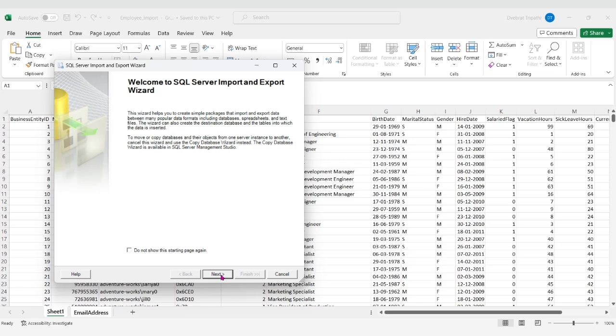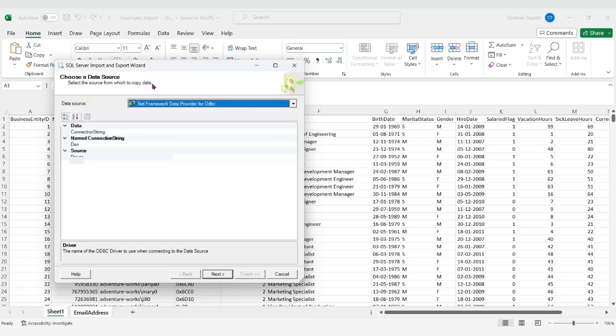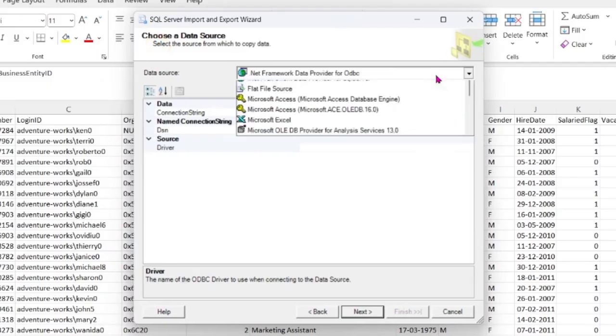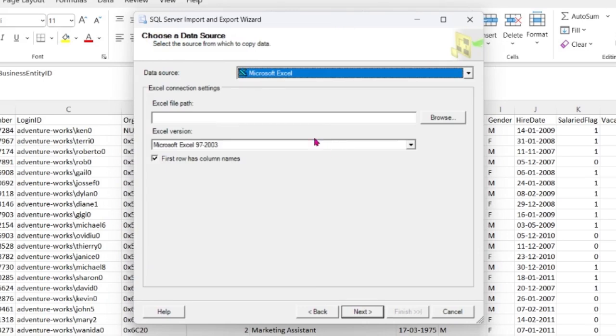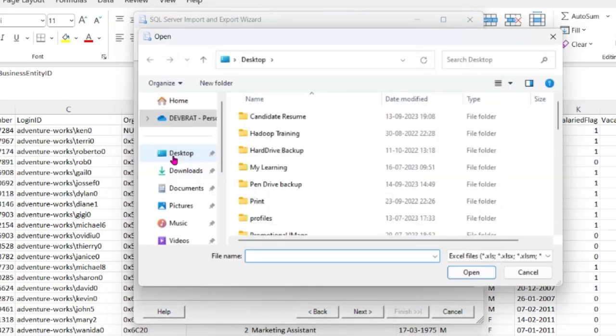Let me process it. Okay, so the first window is Welcome to SQL Server Import and Export Wizard. You can skip it. Here you need to select the data source. What is the source of your data? Our source data is Microsoft Excel. So I have selected Excel, and then you have to select the file that you want to import. On my desktop I have this file, so I will be selecting it on my desktop.